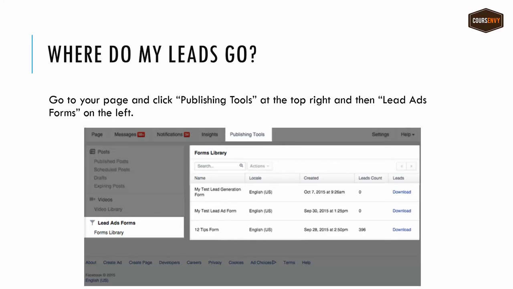Just simply go to your page, click the publishing tools in the top menu bar, and then click the lead ads forms. Once you click this, it will display all your forms, and it'll show the lead count, how many you've actually captured with each form. When you click download, you have the option to download it as a CSV or Excel spreadsheet. Then you can upload that to your MailChimp or Aweber, whatever your newsletter service is.